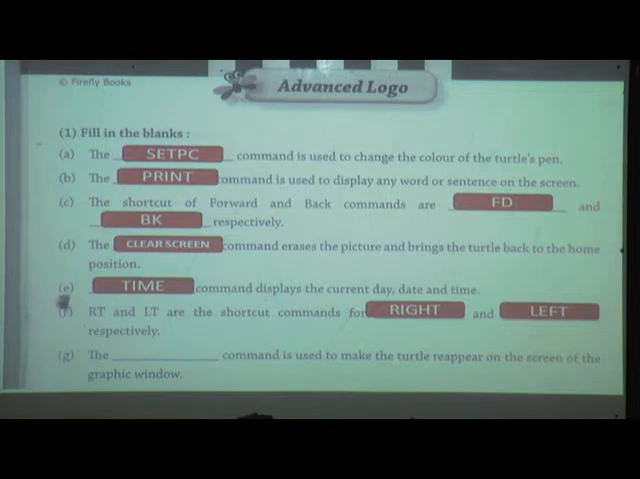Now last one, fill in the blanks. The dash dash command is used to make the turtle reappear on the screen of the graphic window. If we hide the turtle and we want to see this turtle once again, then which command is useful to reappear or see the turtle once again on the graphic window? Which command? Show turtle. SHOW, show, TURTLE. Show turtle means which command? ST. We are using the ST command.